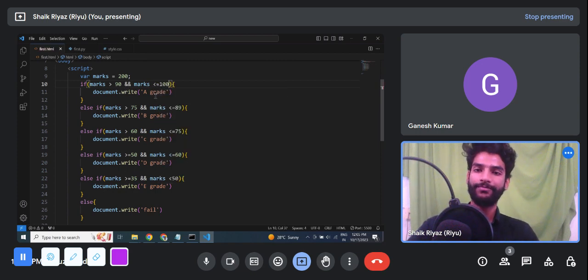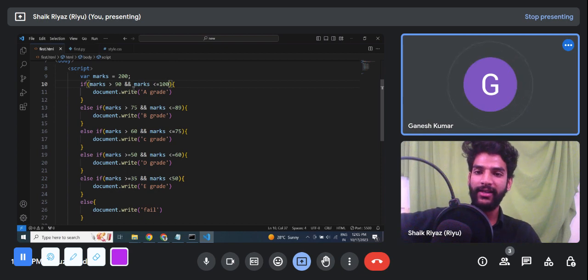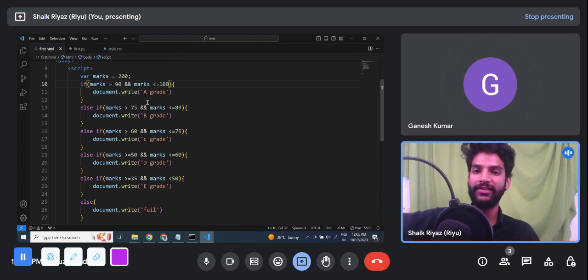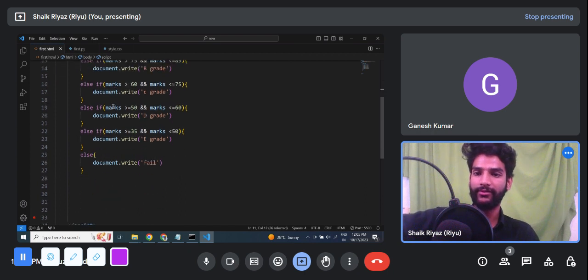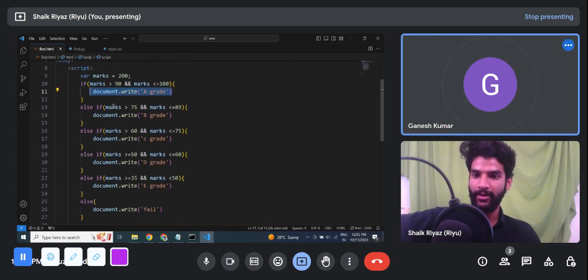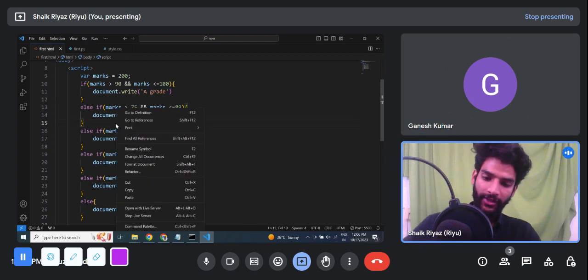Got it? This condition you have to make. Only in this range, 90 to 100, then only you will be getting A grade. So I think now hopefully it will work.